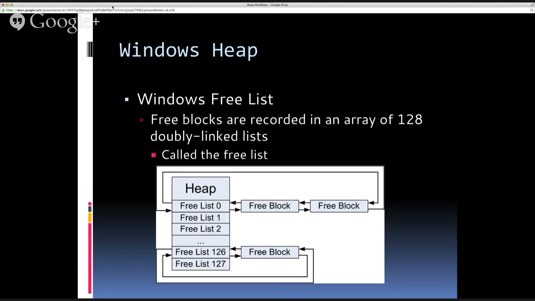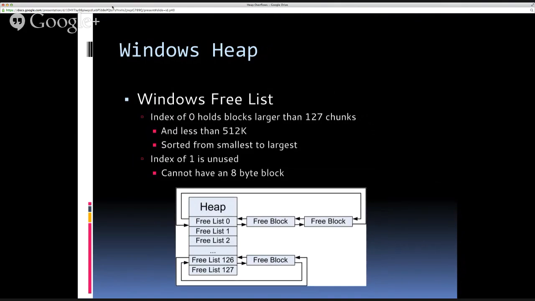The free list is basically an array of 128 doubly linked lists, and you can see how it's called the free list. And these are the flink and blink pointers that we talked about on the last slide. On the free list, index 0 is actually variable size, and so this is going to be blocks that are larger than 127 chunks, but also less than 512K. And so they're going to be sorted from smallest to largest. And then it goes up from there on the indices.